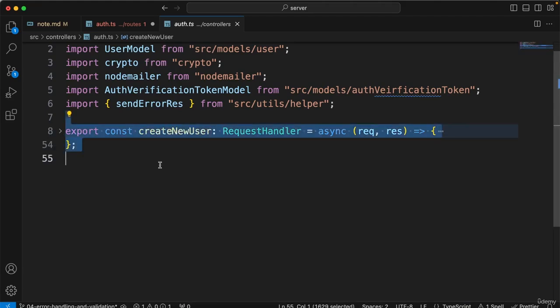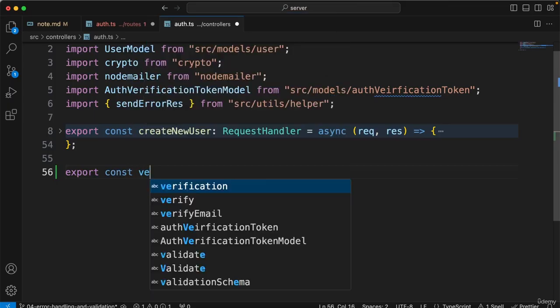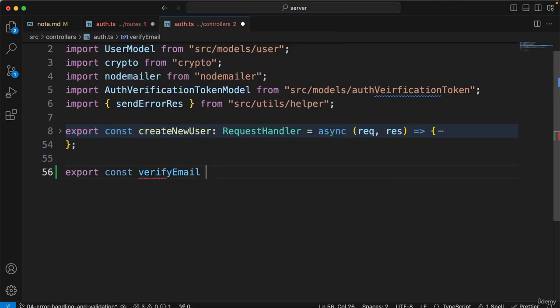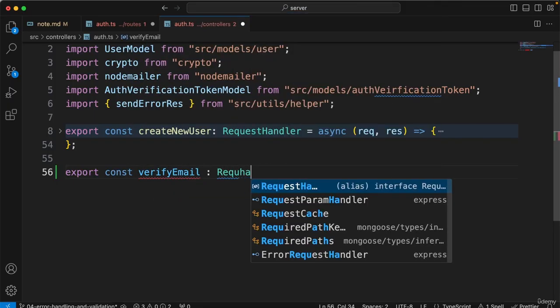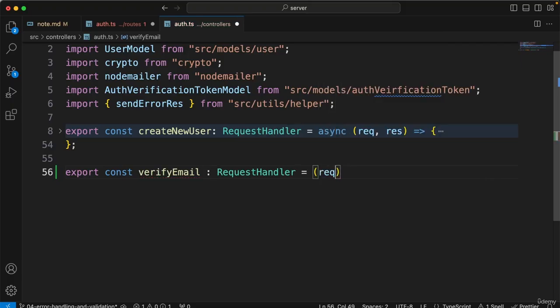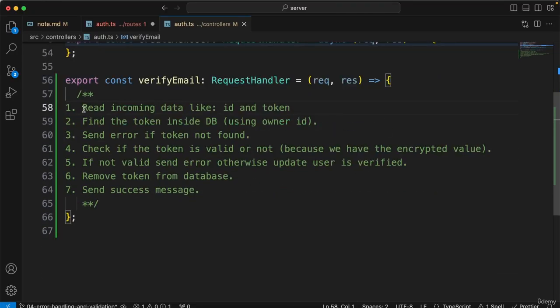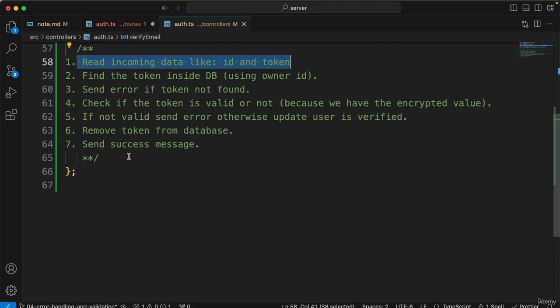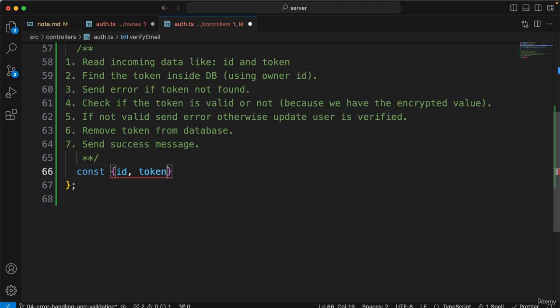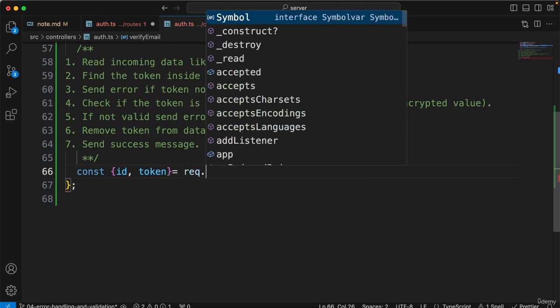So I'm going to fold this createNewUser, and I'll create and export this function called verifyEmail. And this is going to be a request handler, where we will have the request and the response. And let's complete this function. And right here, I'm going to paste all of those logics that we want to add. Now let's come down and start from right here, reading the incoming data. So you can do this by simply destructuring this ID and token from inside the request.body.